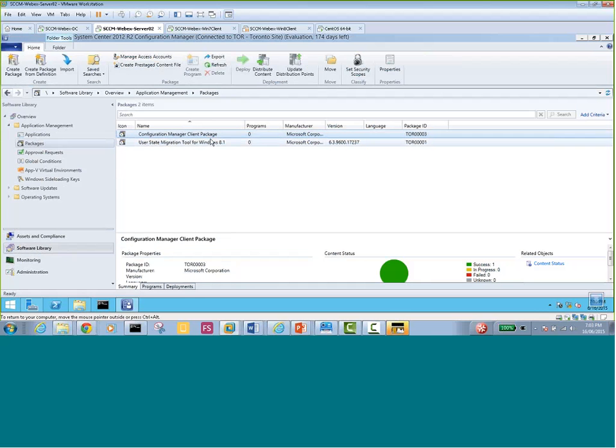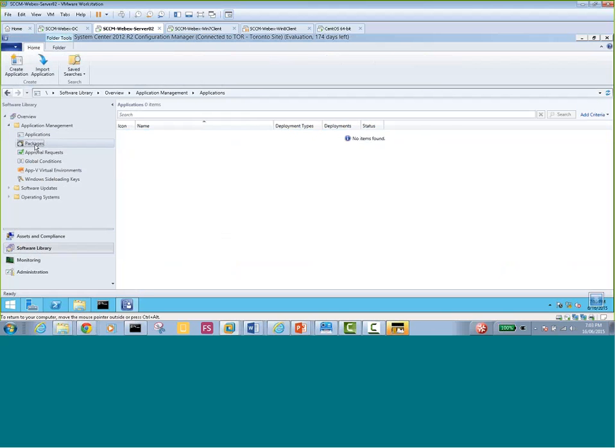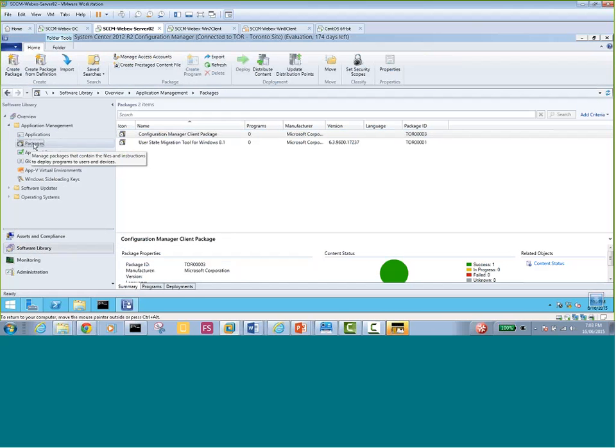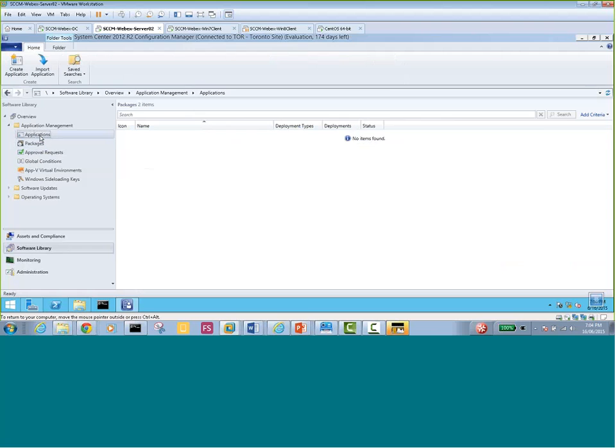The configuration manager client package. When we deployed this to the Windows 7 and 8 machines, CCM setup was shown. So in the packages, it records that there was a CCM application deployed. I just clicked packages after clicking software library and expanding application management, and it already shows this configuration manager client package. So now we're going to try the applications.